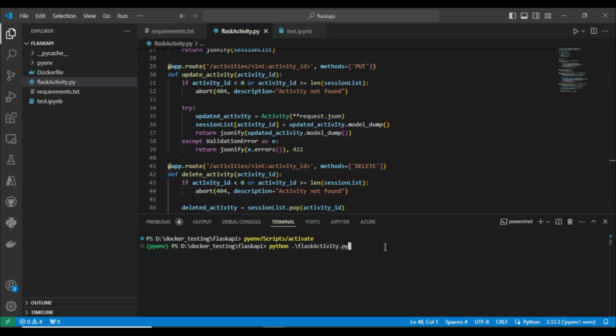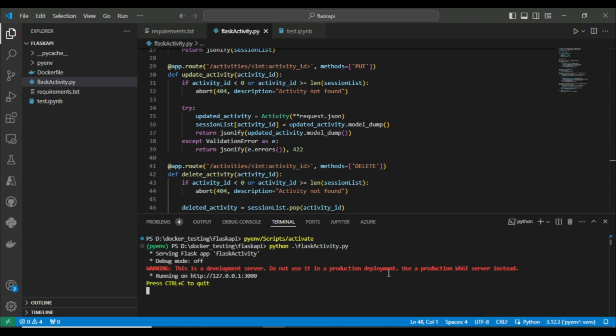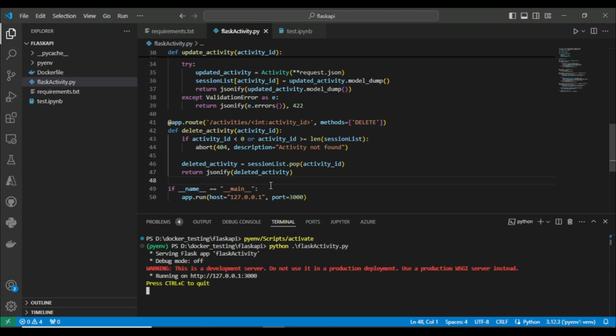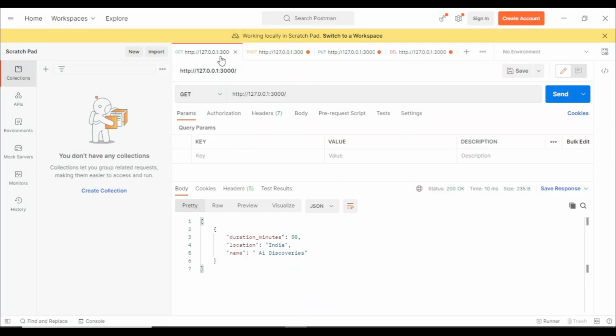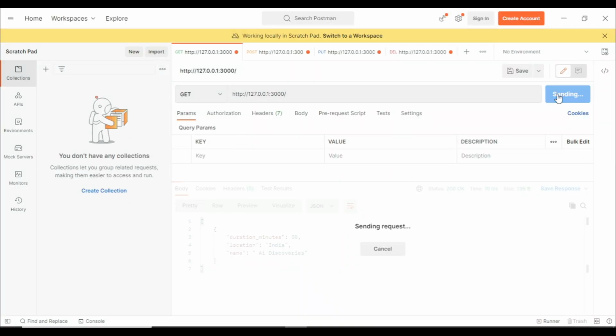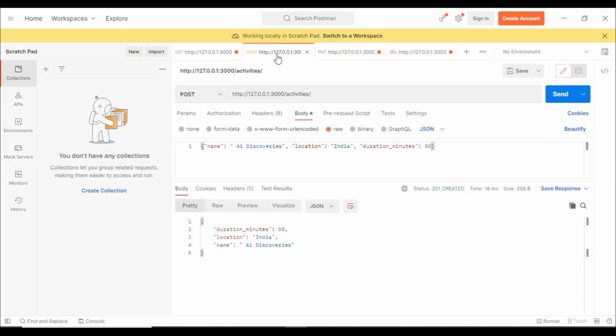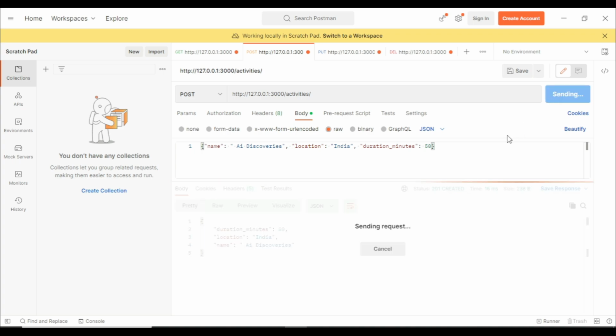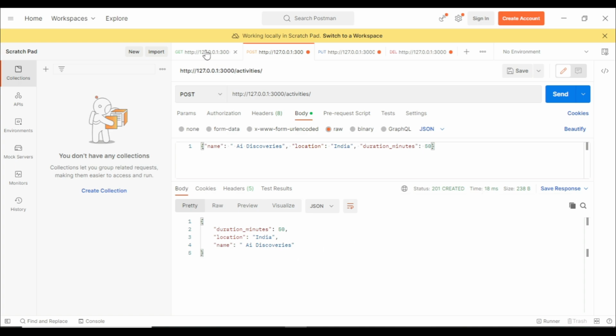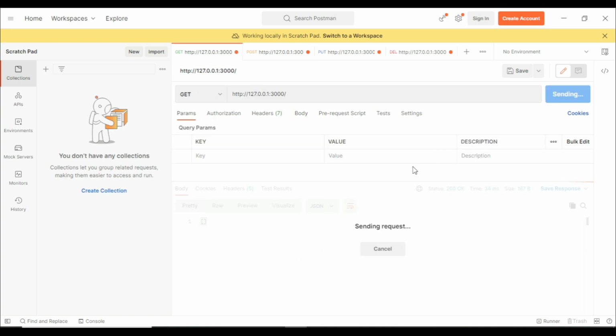So python flask activity.py. Once I run that, as you can see, this is the host I have defined, and this is the port it is defined to run on. Let me take you through Postman, where I can showcase how we can perform all these activities. Once you come to the get and post activities, you can see as of now there is no data, it's an empty list. Let me add some data like AI discoveries in the allocation. Once I add it, you can see the data got updated, and even in the get activities you can see that this data is already updated.